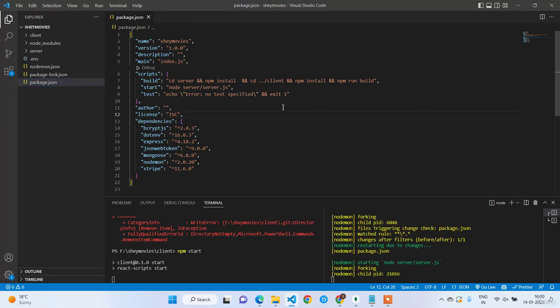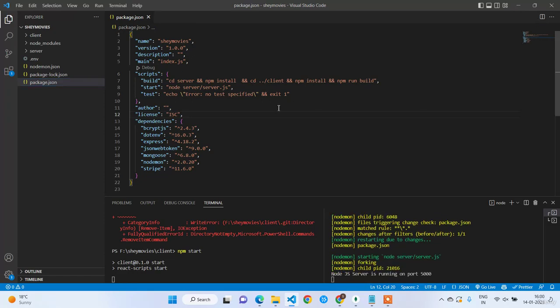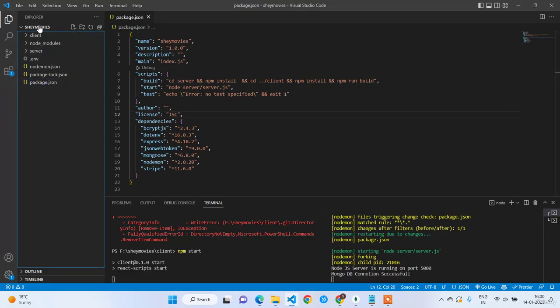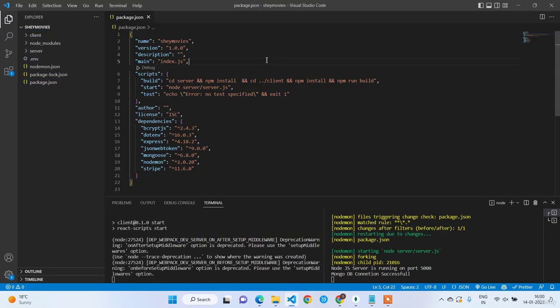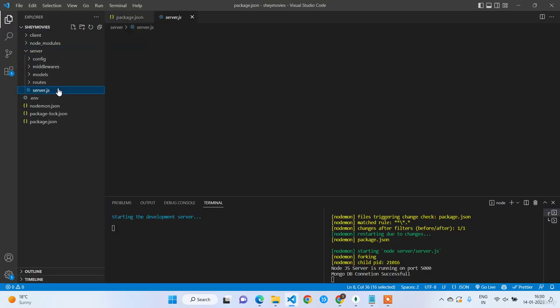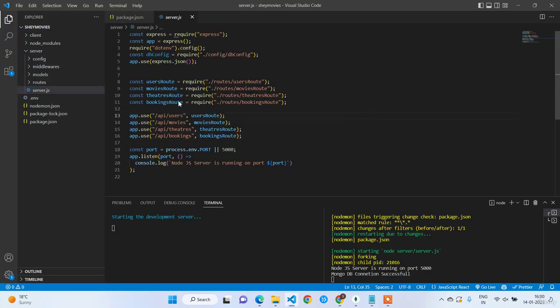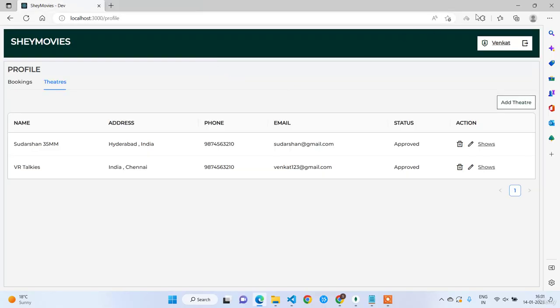The scripts are nothing but what exactly the hosting service has to do once it gets our code base, that means Shar Movies. So first it will go and search for node server/server.js. If it finds this file, here you have only the information about the server. But we are deploying our full stack application, not the front end application nor the back end application. So we are deploying full.